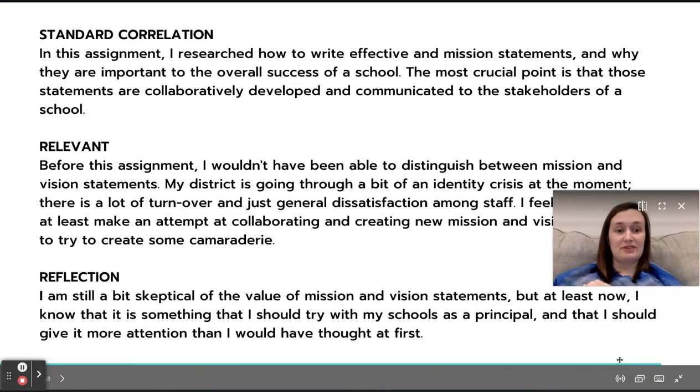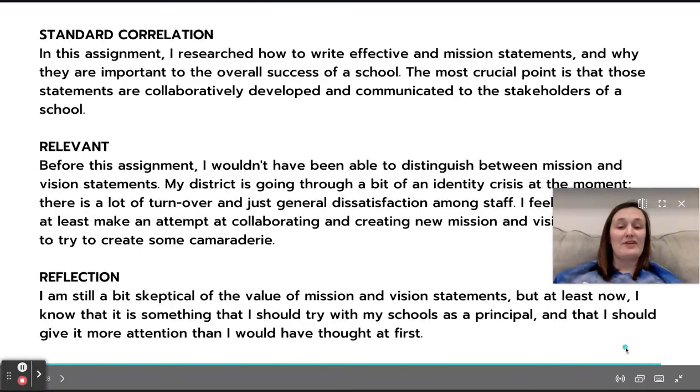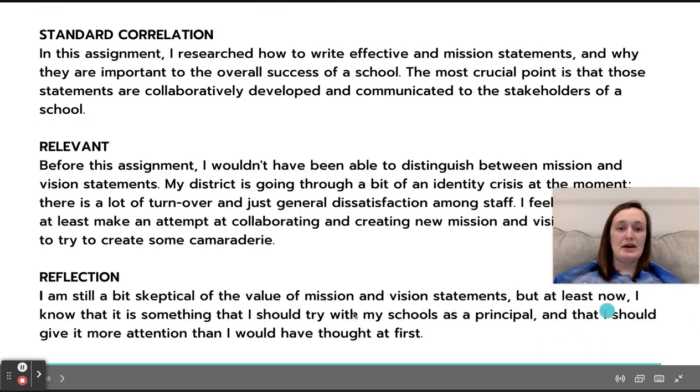So my reflection: I'm still a little bit skeptical here of the value of mission and vision statements, but at least I know now that when I become a principal, this is definitely something I need to do and how to do it. And it should take more time and attention than I would have originally assumed.